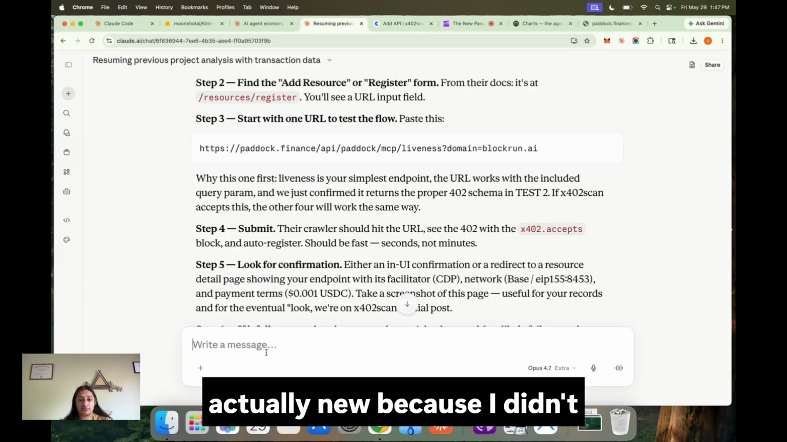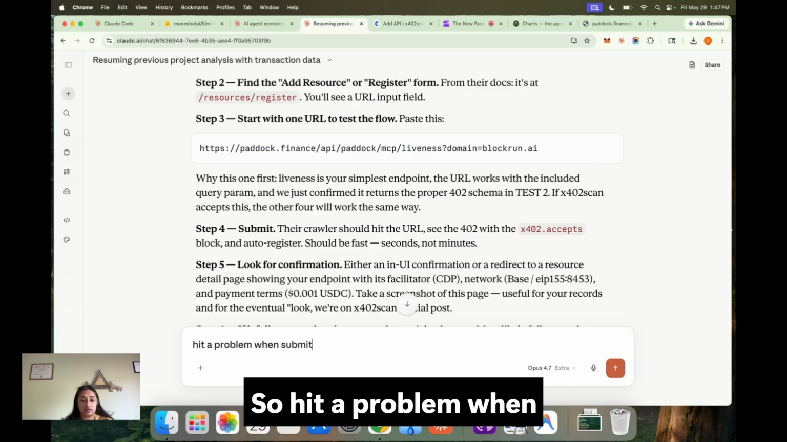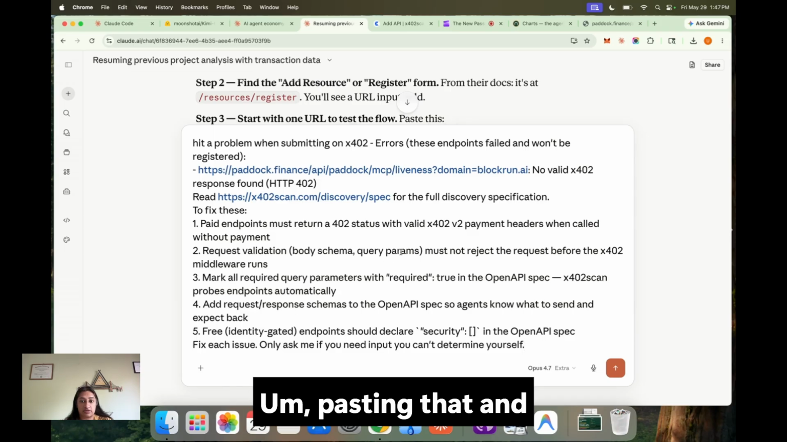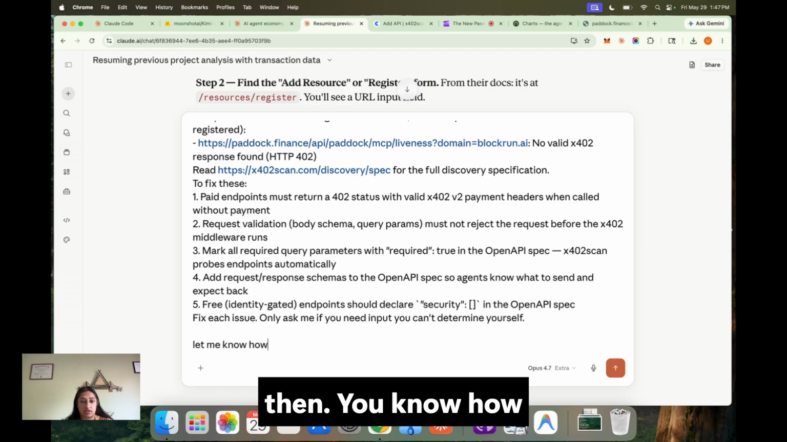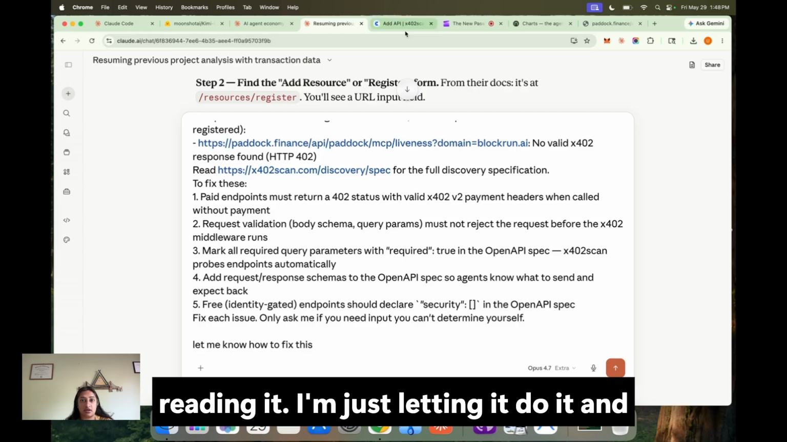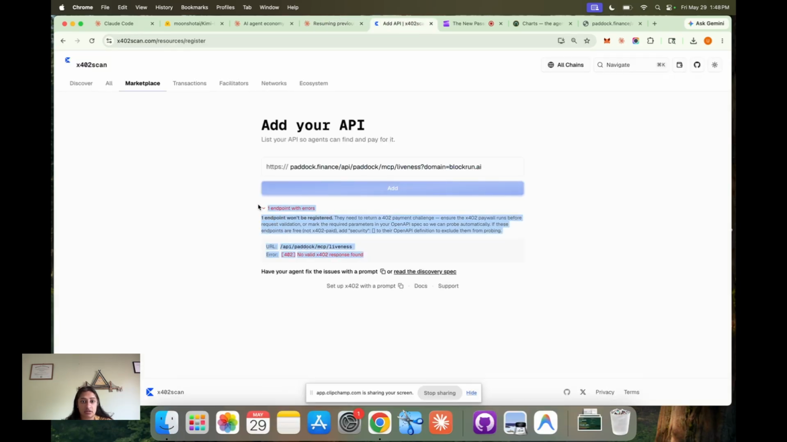But okay, so hit a problem when submitting on x402. Pasting that, and then you know how to fix this. Honestly, I'm not even reading it. I'm just letting it do it. And then I'm going to also copy this.